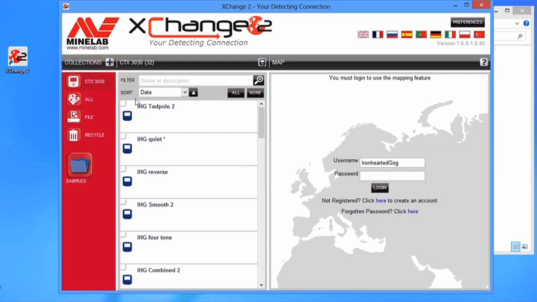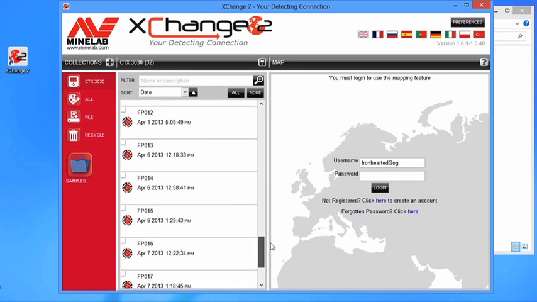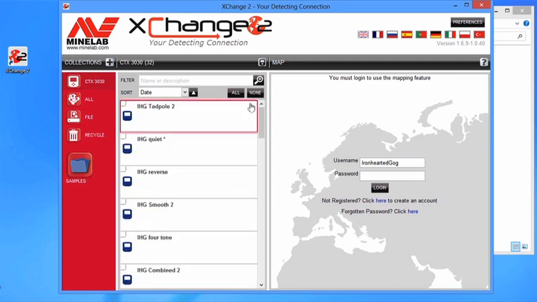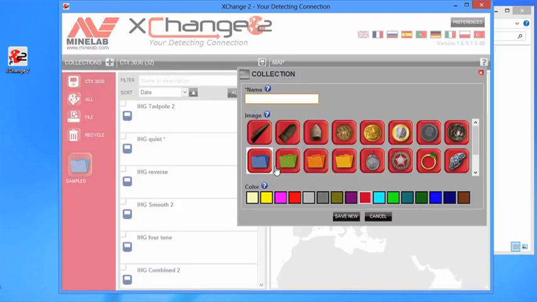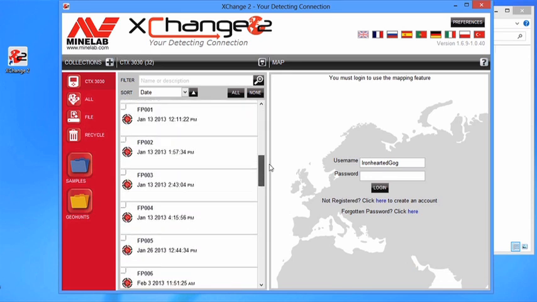Scroll down through the programs, geohunts, finds and waypoints. We're going to save these GPS records to a new folder. Click the plus button to the right of the Collections tab. This opens the folder creation window. Choose a color, name the folder, and press Save New.